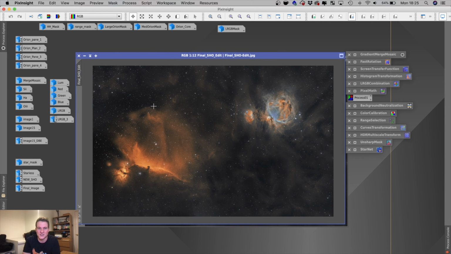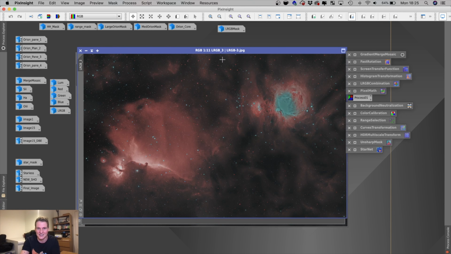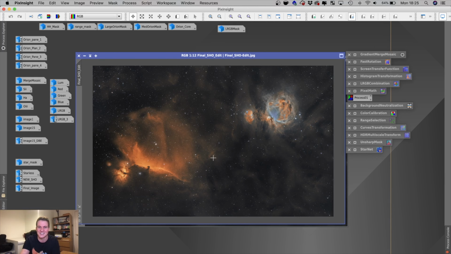Let me know your thoughts in the comments below. Should I carry on trying to go down the LRGB route, more of a natural color image, or should I stick to the SHO edit, which I decided to do in the end? But yeah, I will show the final image now full screen, so you can see it in a little bit more detail.